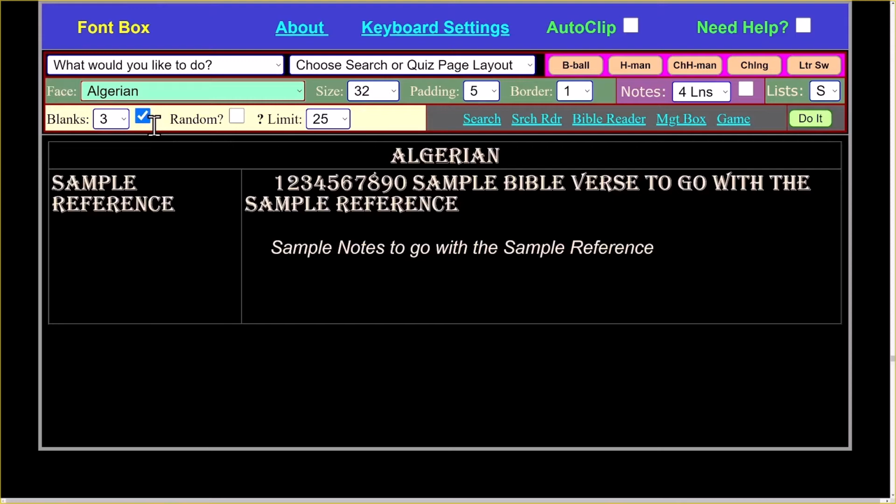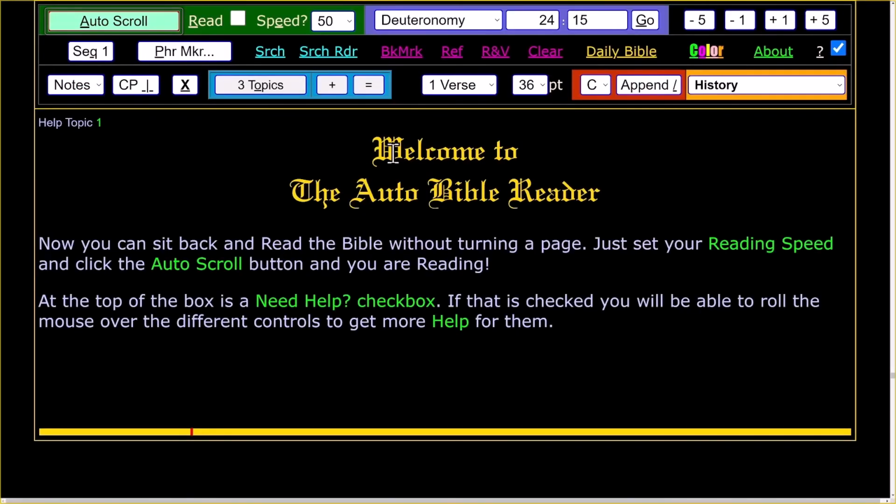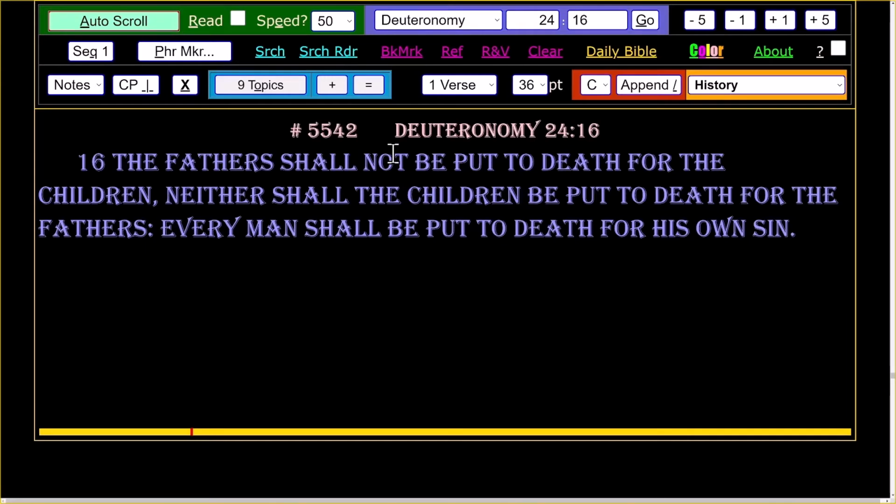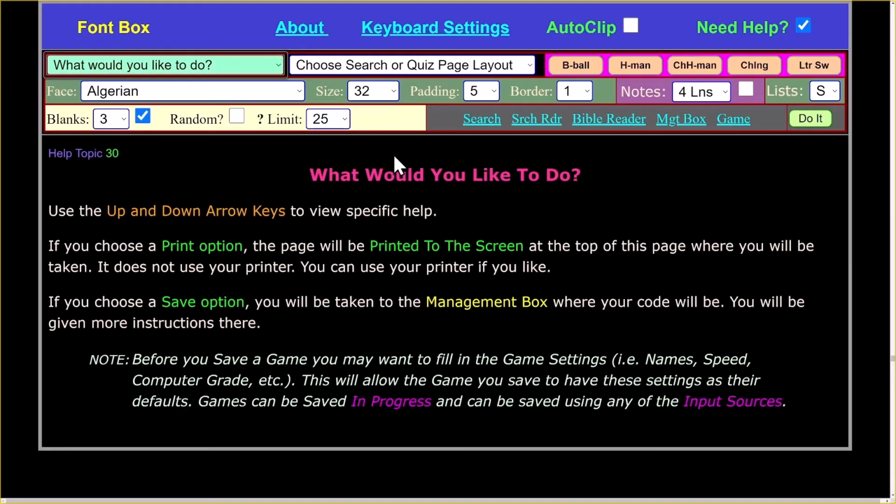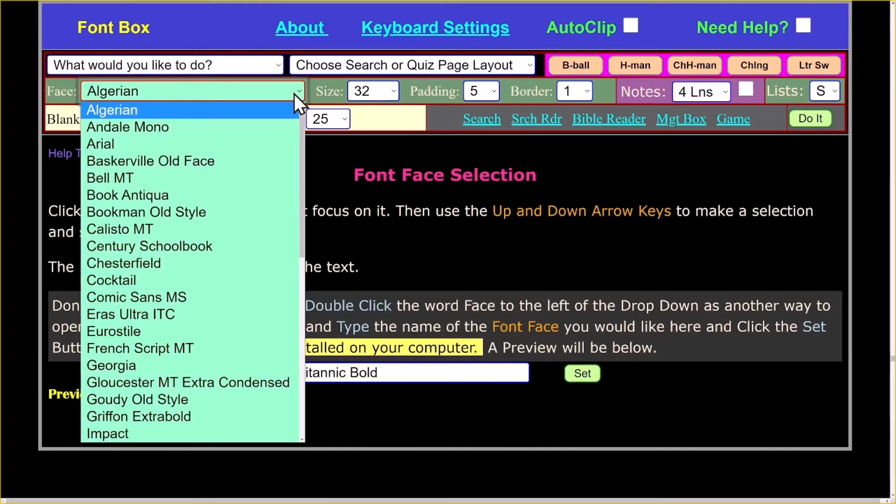So here's Algerian. Now if I go to the Bible reader, it's Algerian. Back to the font box. Okay, so I generally keep it on Verdana.